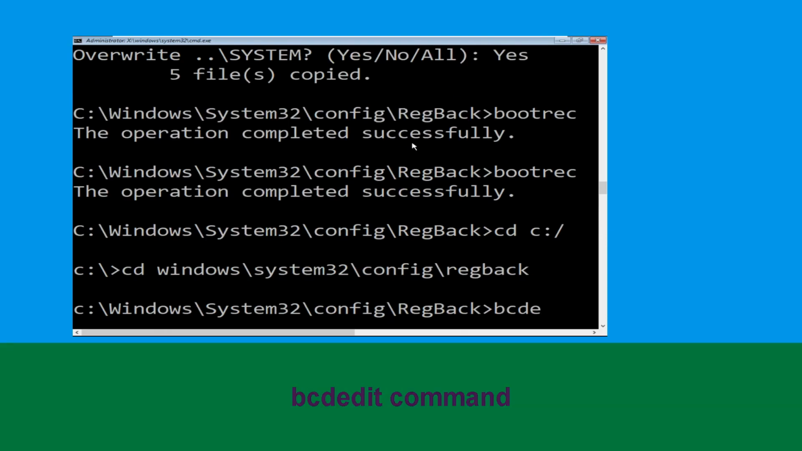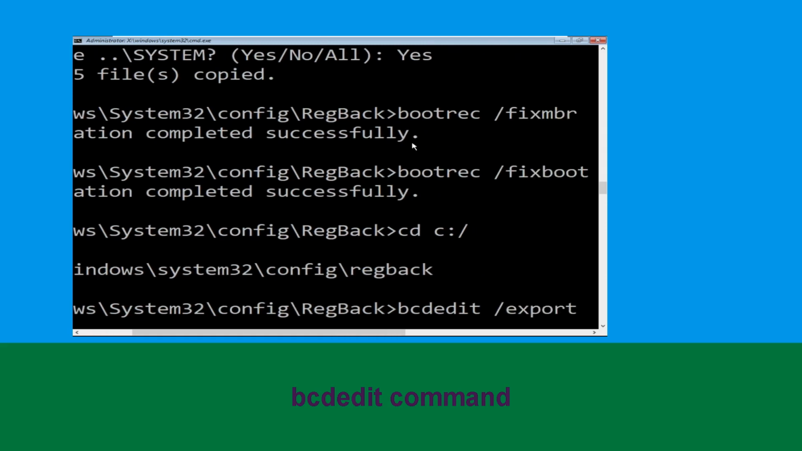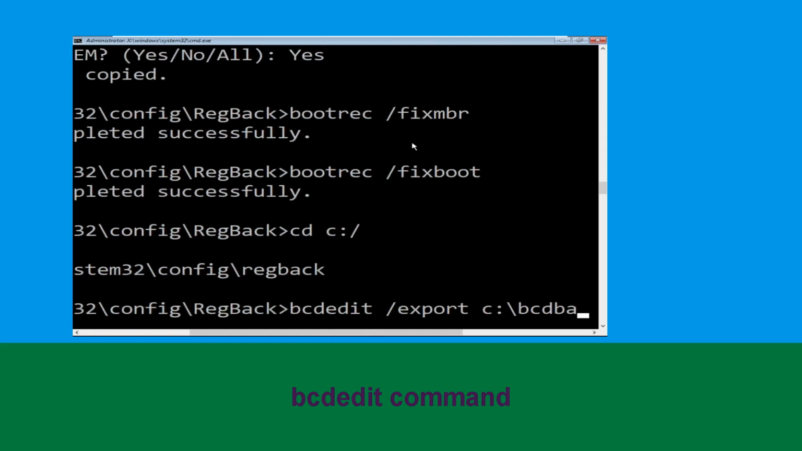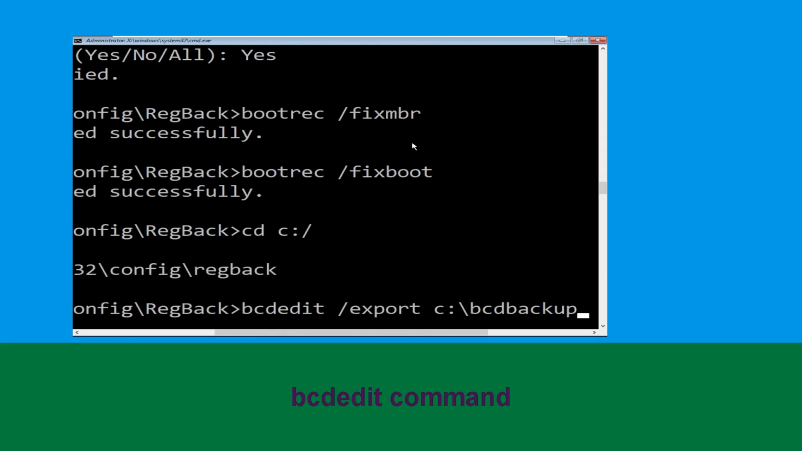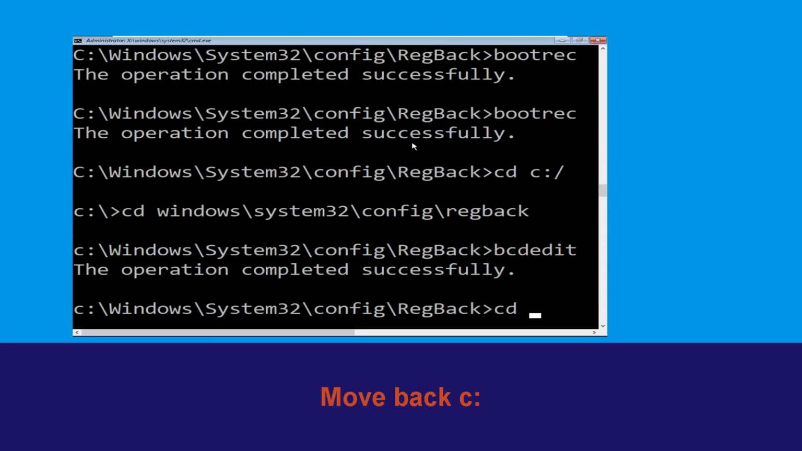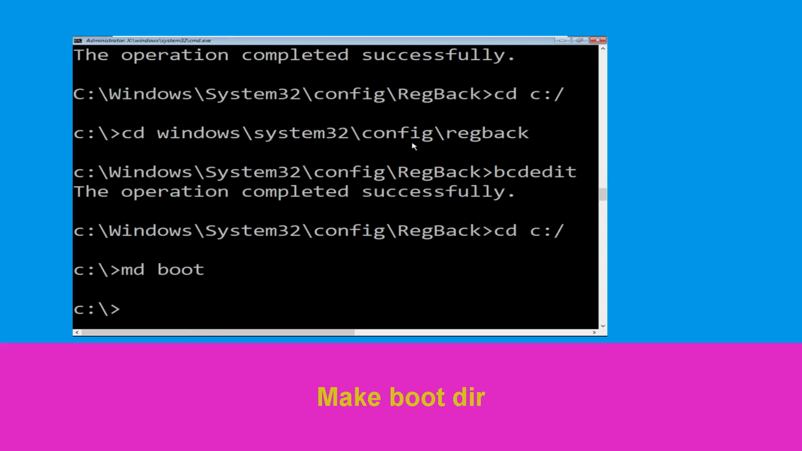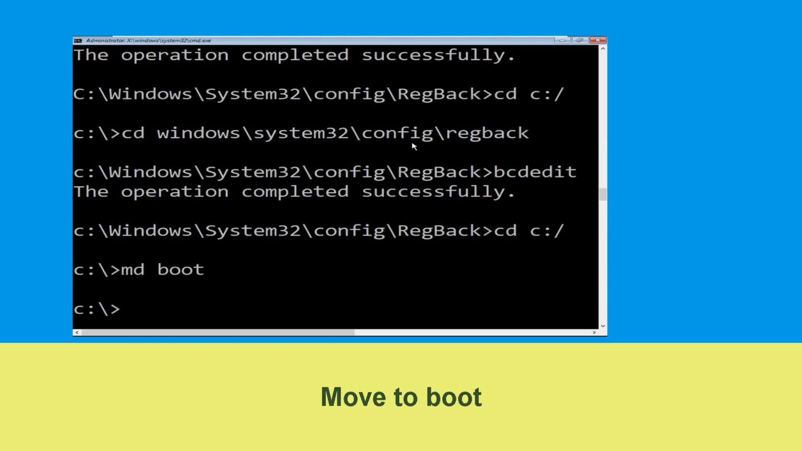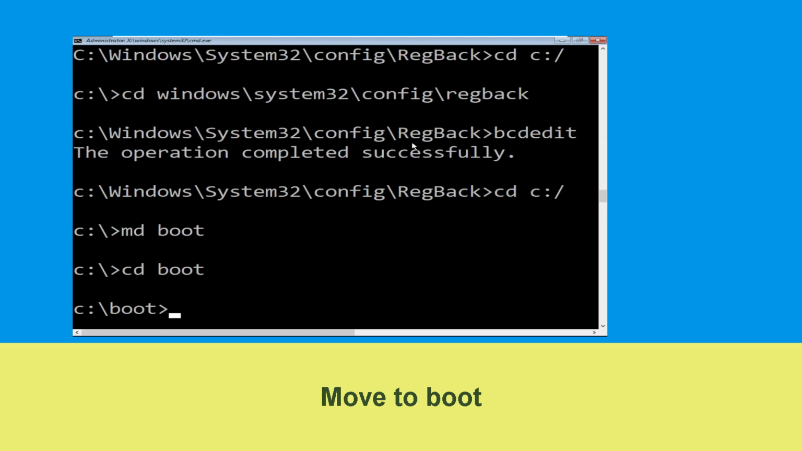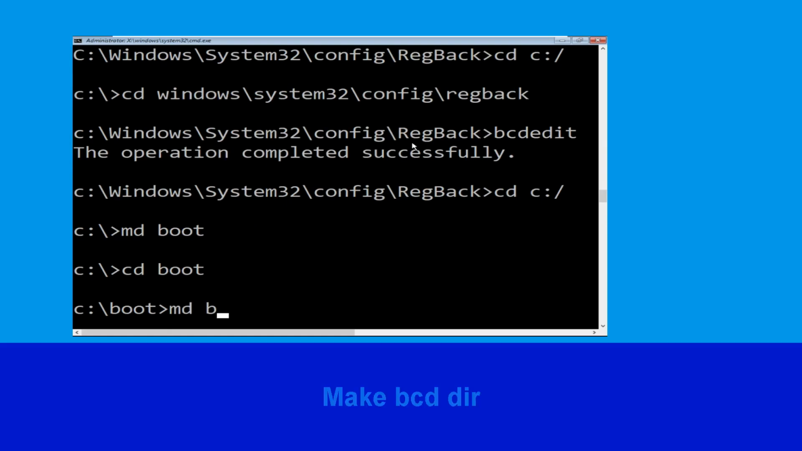Now type this command bcdedit space /export space c: /bcd backup and hit enter. Type cd space c: and hit enter. Now type this command md space boot and simply hit enter. Now execute this command. Type cd space boot and simply hit enter. Now execute this command. Type md space bcd.